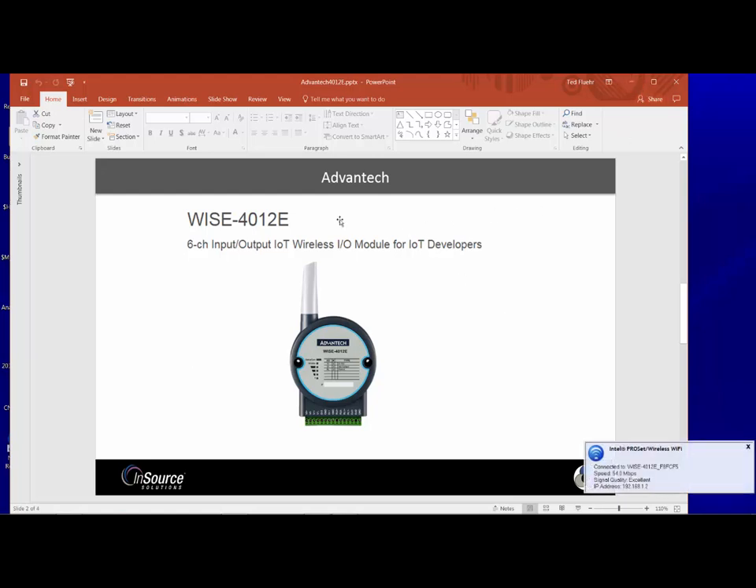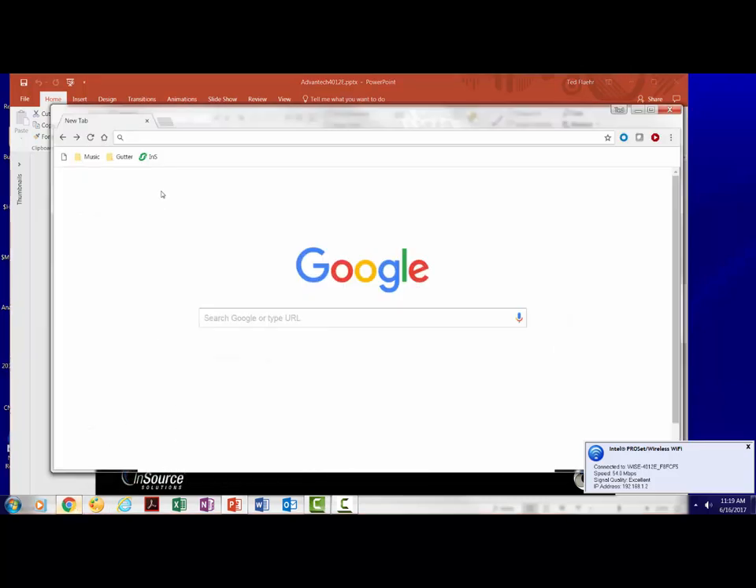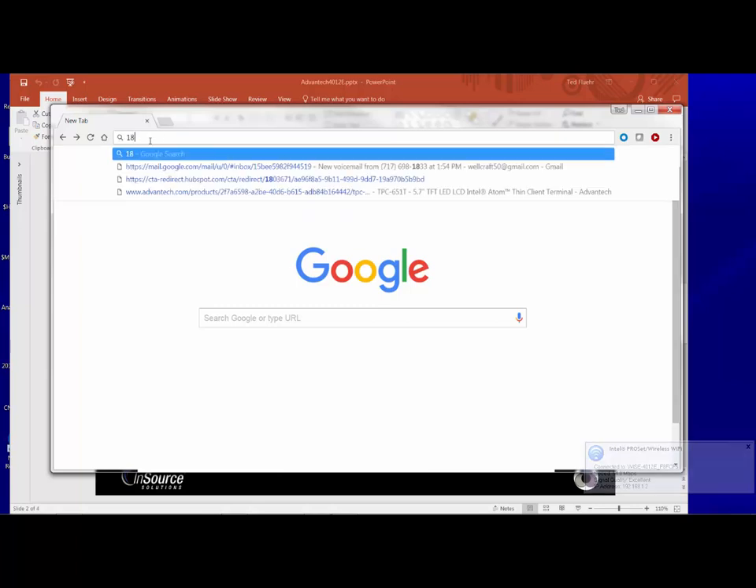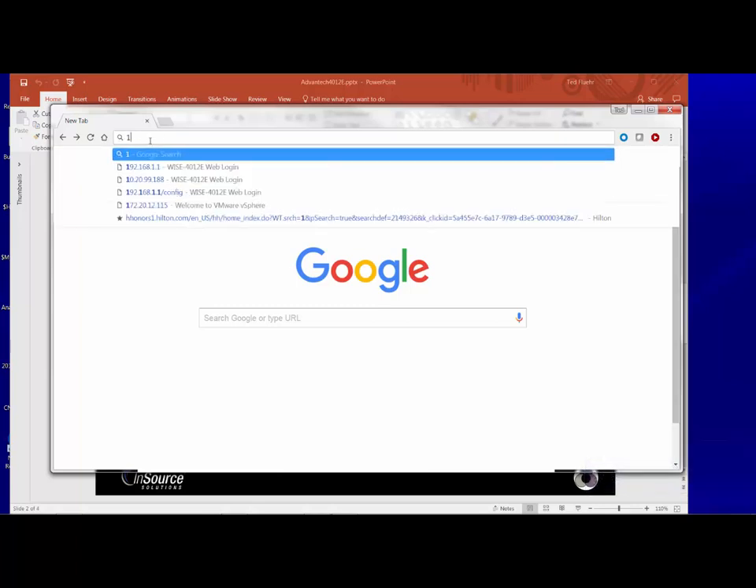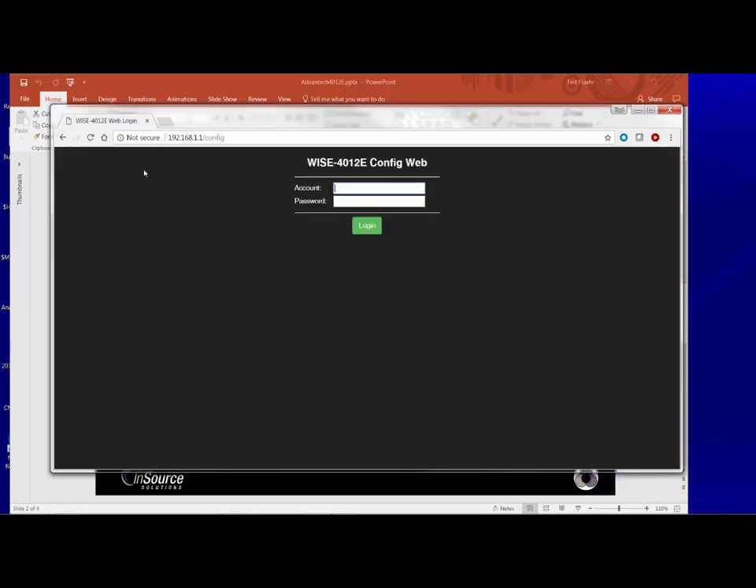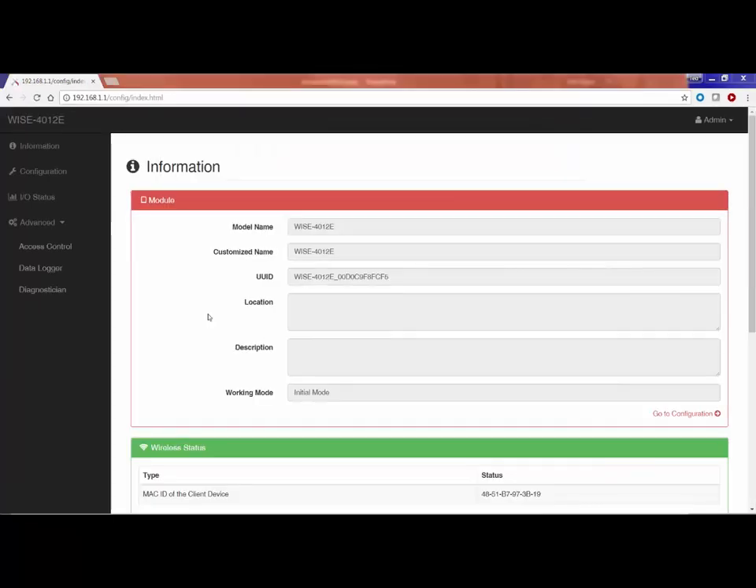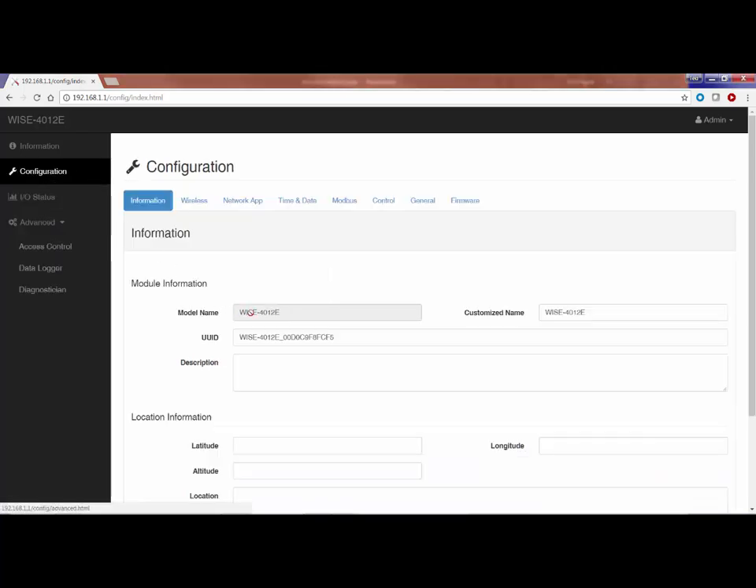So at that point, I can actually go in and connect to it. The default login would be basically an IP address 192.168.1.1, and then the account that I use here, admin, and the password in this case, the default password would be 8 zeros, 1, 2, 3, 4, 5, 6, 7, 8. That's going to log me into the module.